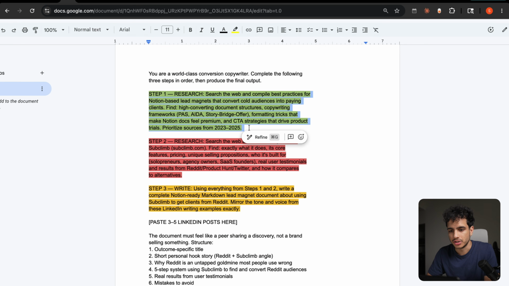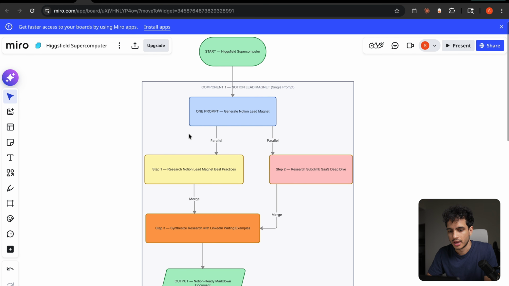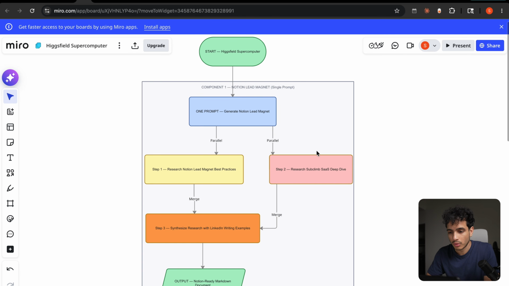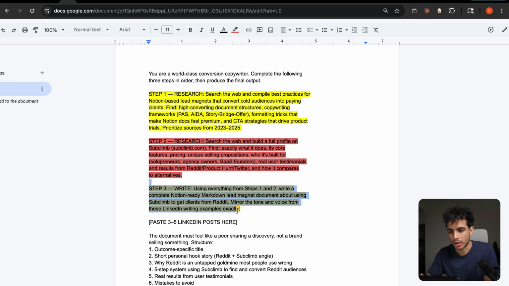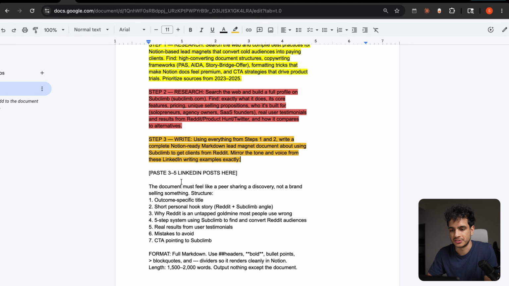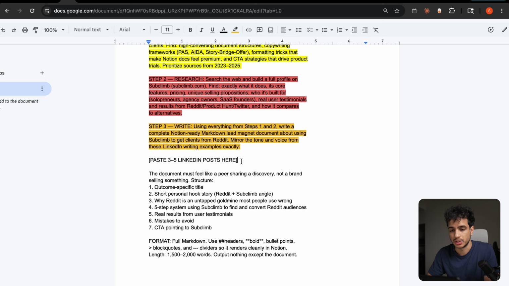All right, so step 1 is research. We're going to figure out what some lead magnet best practices for Notion are, because a lot of beginners have no idea. Then we're going to research Subclimb SaaS Deep Dive. This is the tool that we will be marketing for. And then finally, we're going to write a Notion-ready markdown lead magnet with some examples from LinkedIn that we can post on LinkedIn.